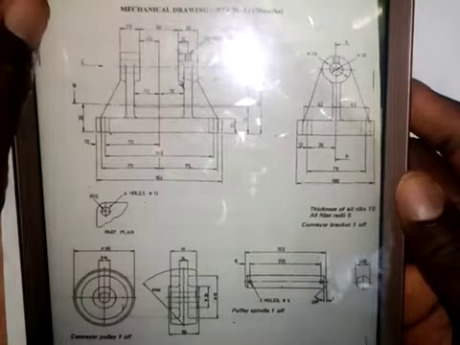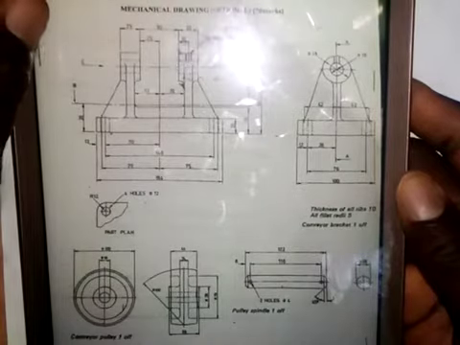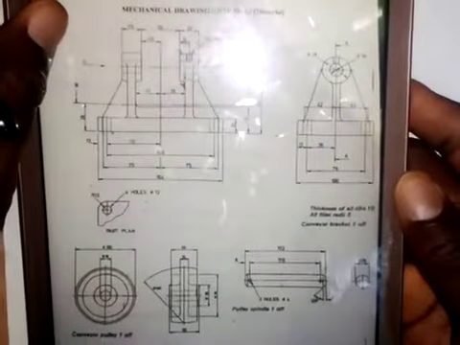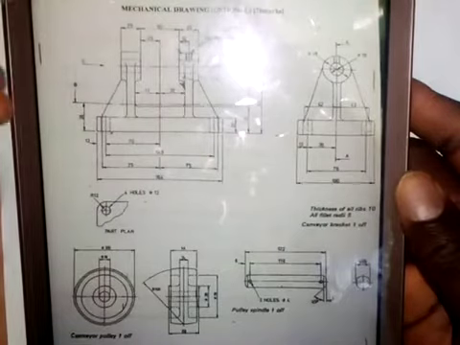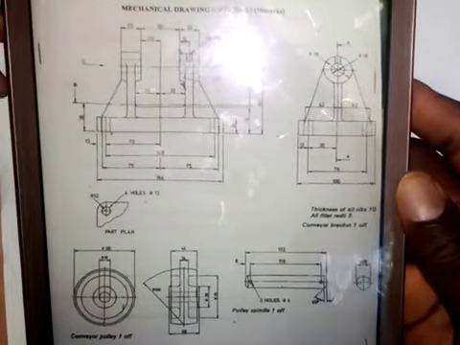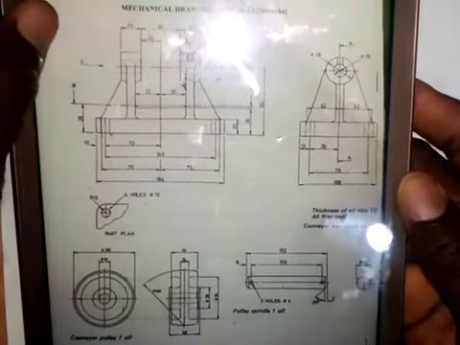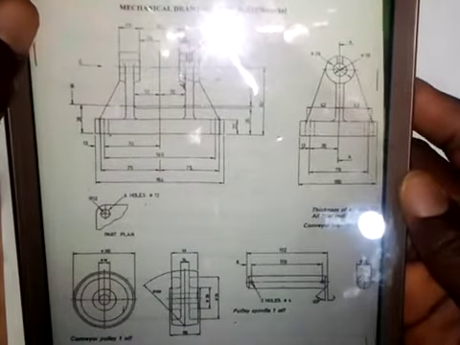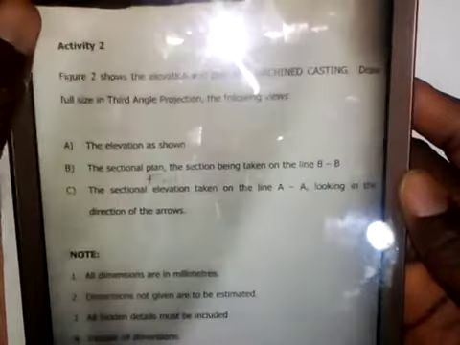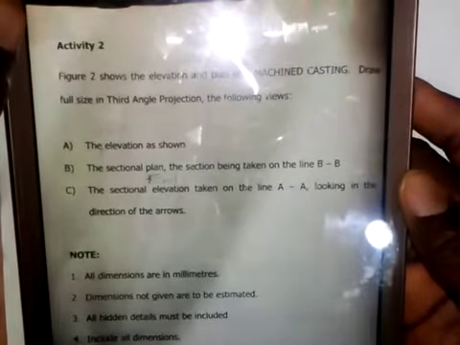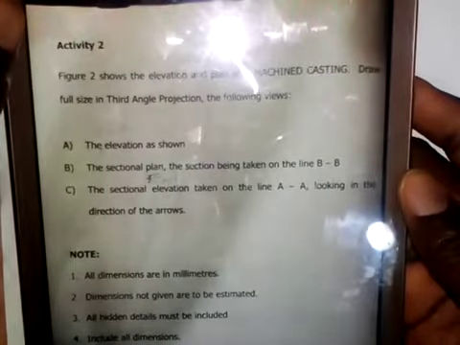All right, so right now I want to work on this mechanical problem. As you can see here, we have mechanical drawing and it carries 70 marks, as you can see written here. Okay, let's first of all see the instruction and the questions that we have to solve here.